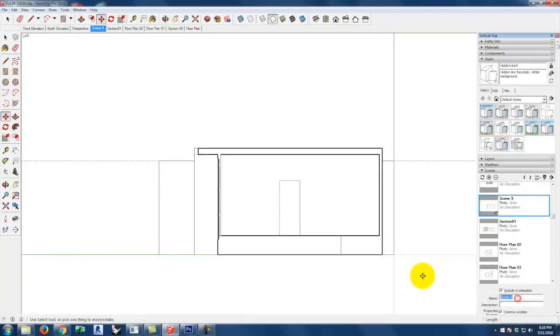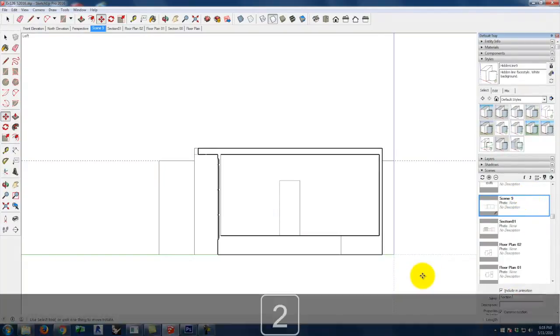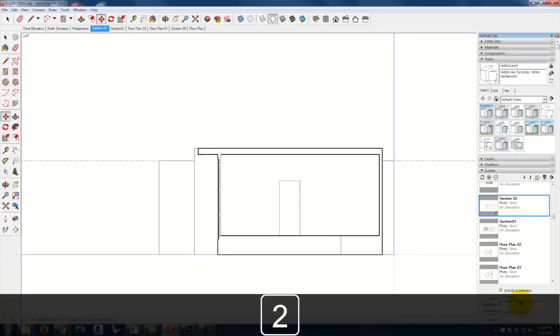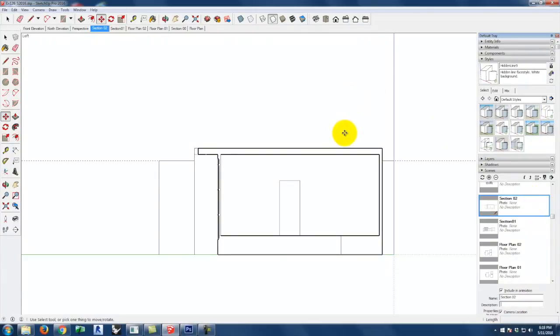And it didn't take. Hold on. Section 02. There it is. And now I can come back to this view in the future. But I want to make sure that a few things are off.